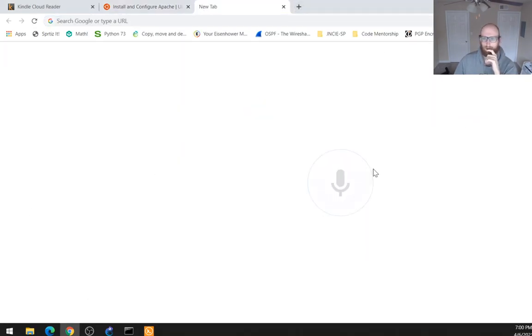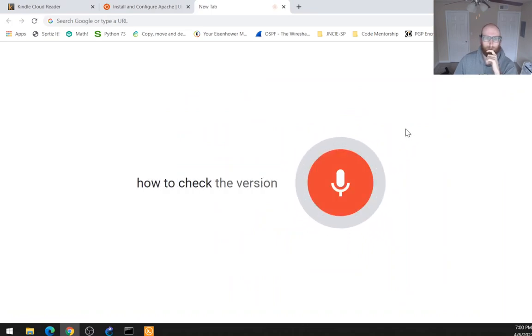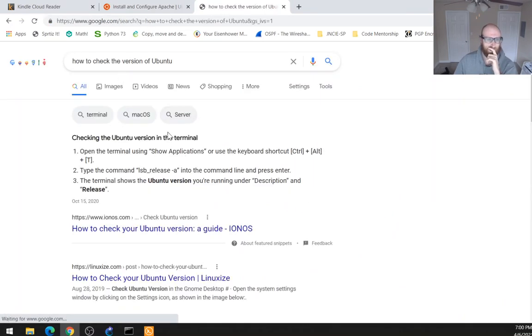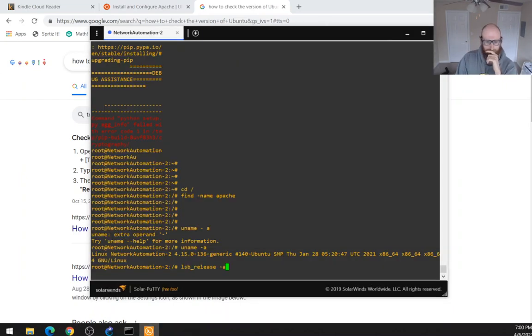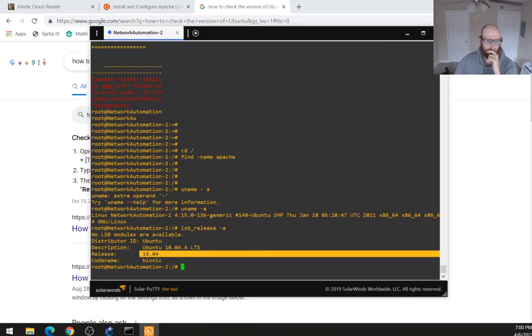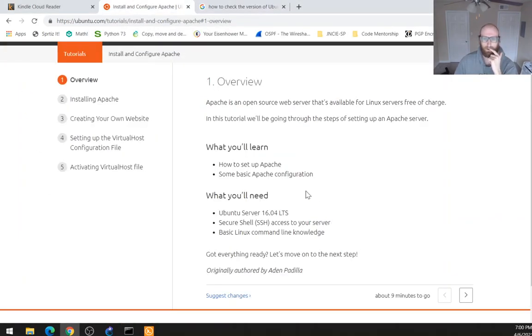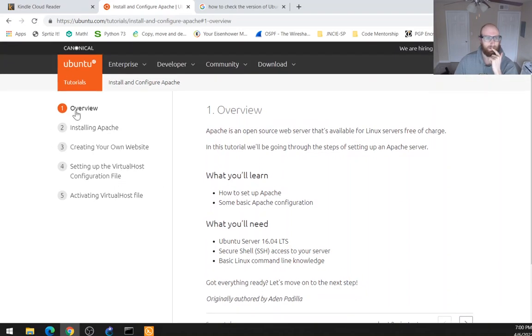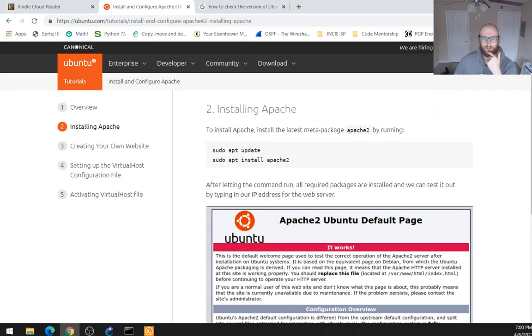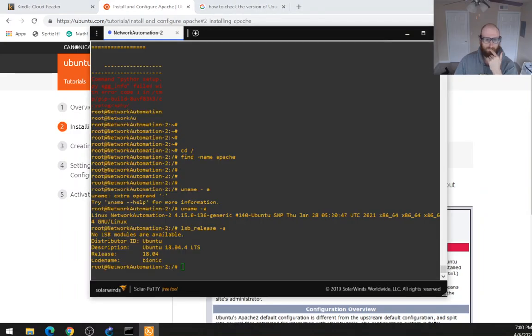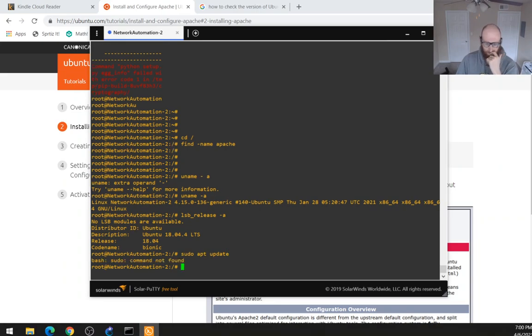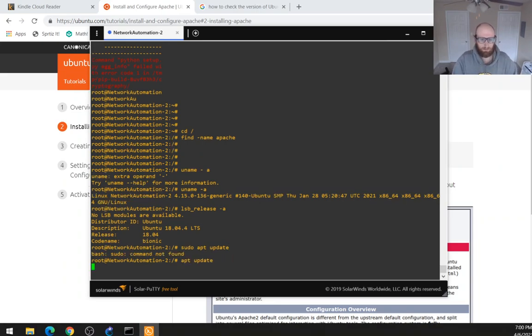Let's take a look here. So, how to check the version of Ubuntu. I thought it was... Oh, here we go. Oh, okay. So yeah, that's what I thought. I'm at 18.04. So I don't know if I can do it. I'll try it. Oh, I don't have sudo on here. I've got root privileges automatically.